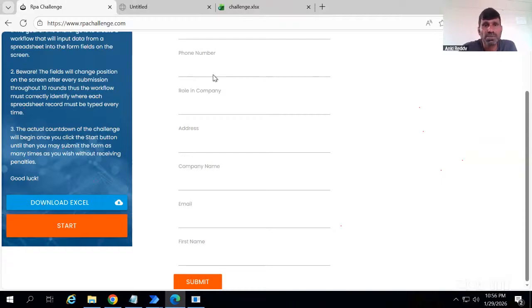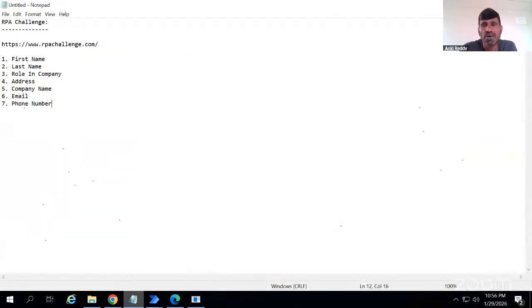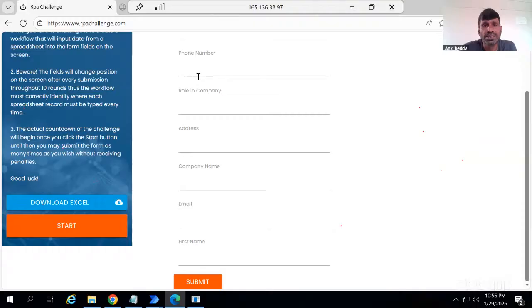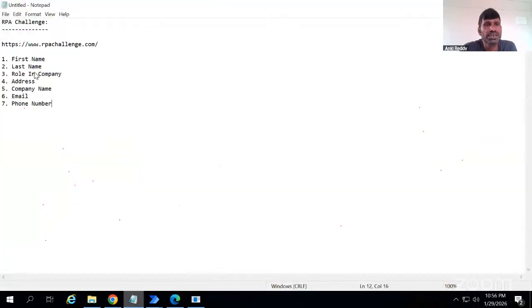Through Power Automate, first of all, we need to capture all the fields. What are all the fields? Just make a note: first name, last name, role in company, address, company name, phone number.